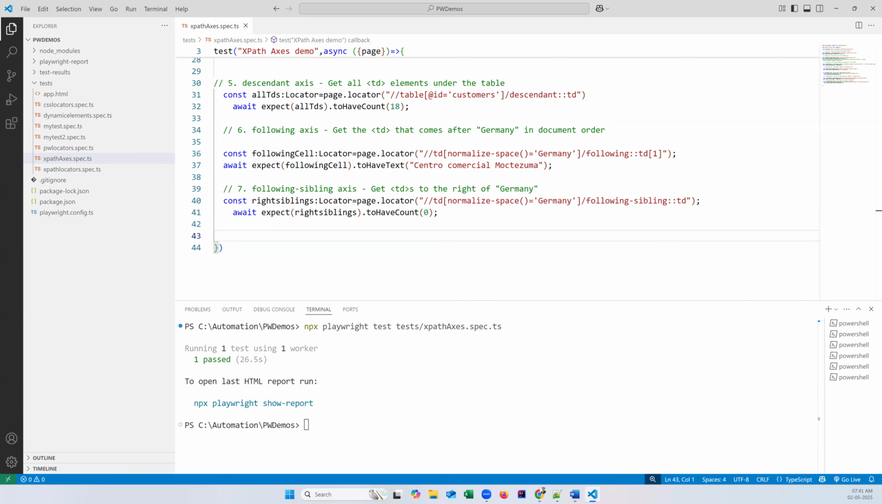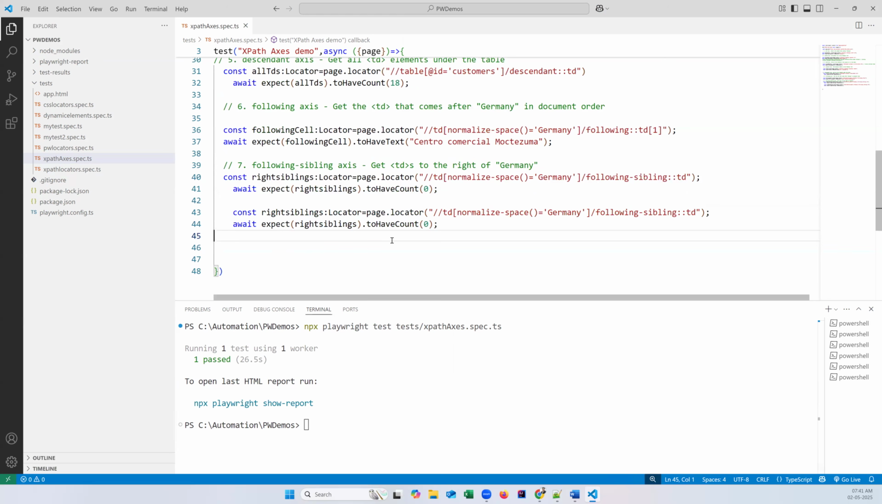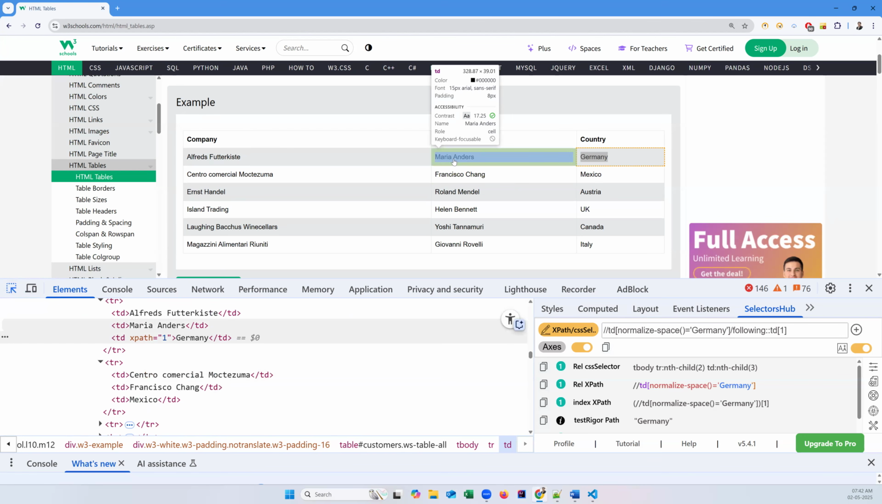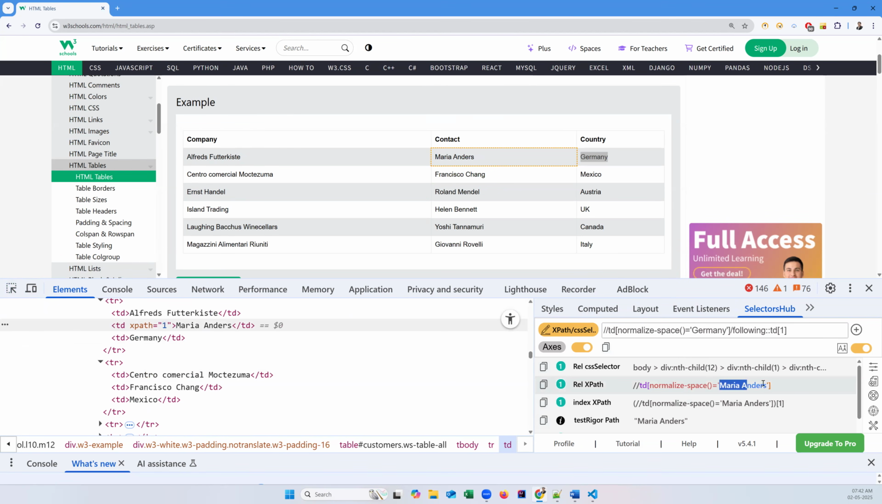So can we have one with a following sibling example? Okay, let me take another one. For example, let's say, take this one. Following sibling. Let me take this one. For this element there is a sibling. Germany is a sibling, right? So let me write this one. What is the value of this? Maria Anders.